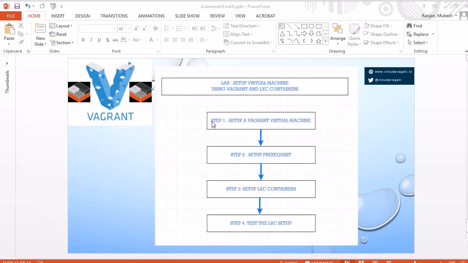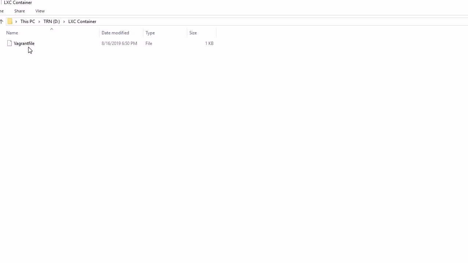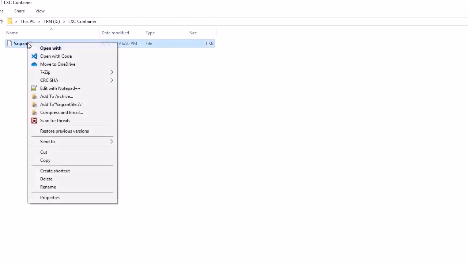In the first step, we will spin up a Vagrant virtual machine using VirtualBox. Here we will run the vagrant up command and it will spin up a VirtualBox environment. Within that, we will go in and run some prerequisites before the third step. After that, we will set up the LXC containers. Two LXC containers we will set up and test. So let's open the Vagrant file. This is the Vagrant file which we will look into.